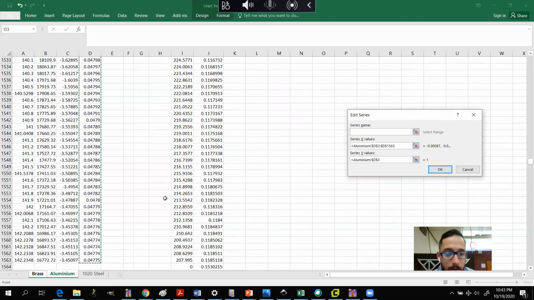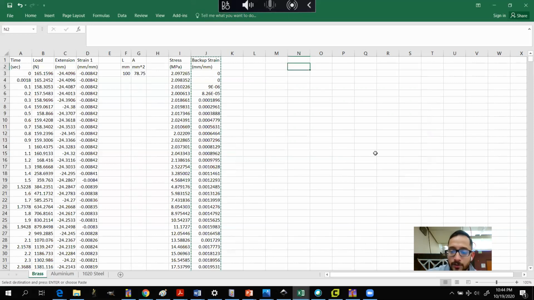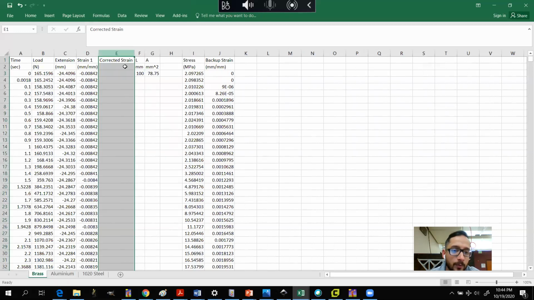Oh, I made a mistake. I never did 0 error on my strain. So cancel this for now. Let's just, I forgot to do one part. So let's call this corrected strain, because you have to take the first 0 strain out at the 0 point, right?